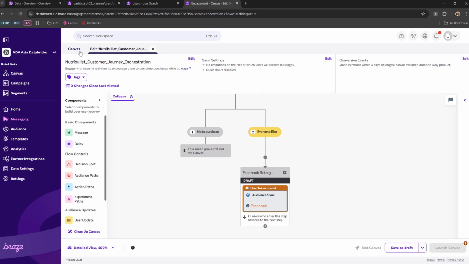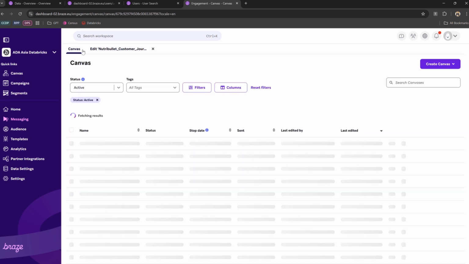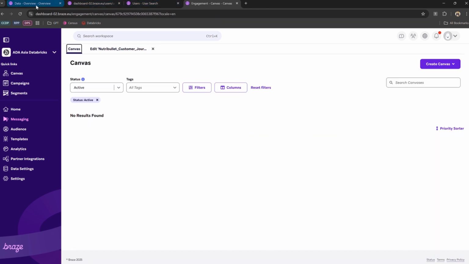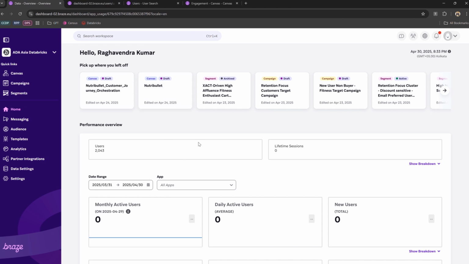That concludes our demo, showcasing how NutriBullet uses a composable CDP on Databricks to unify and activate customer data, enabling timely, personalized, and scalable engagement.